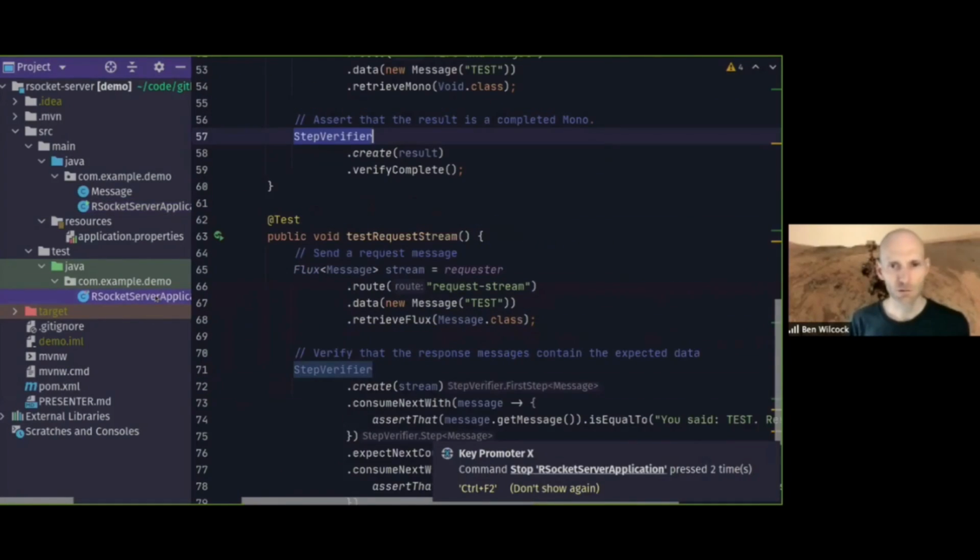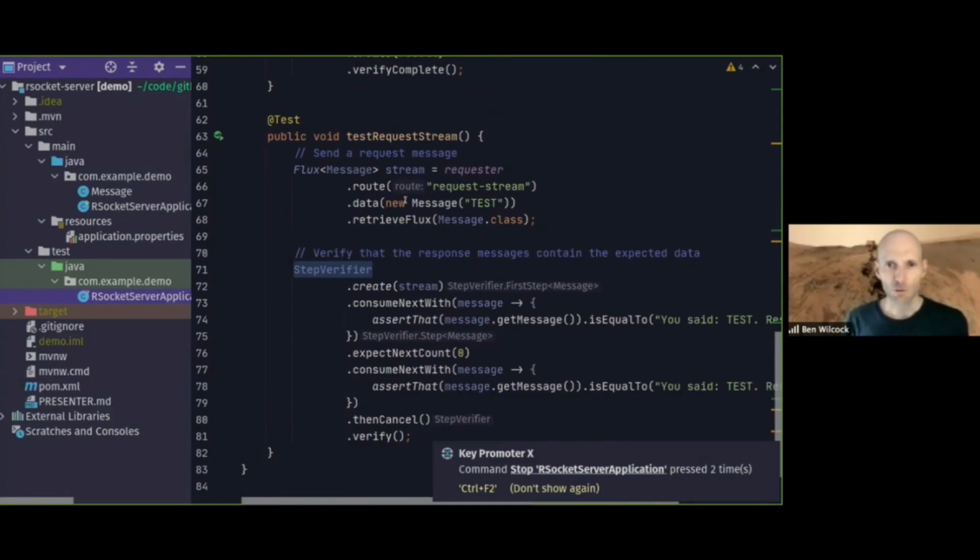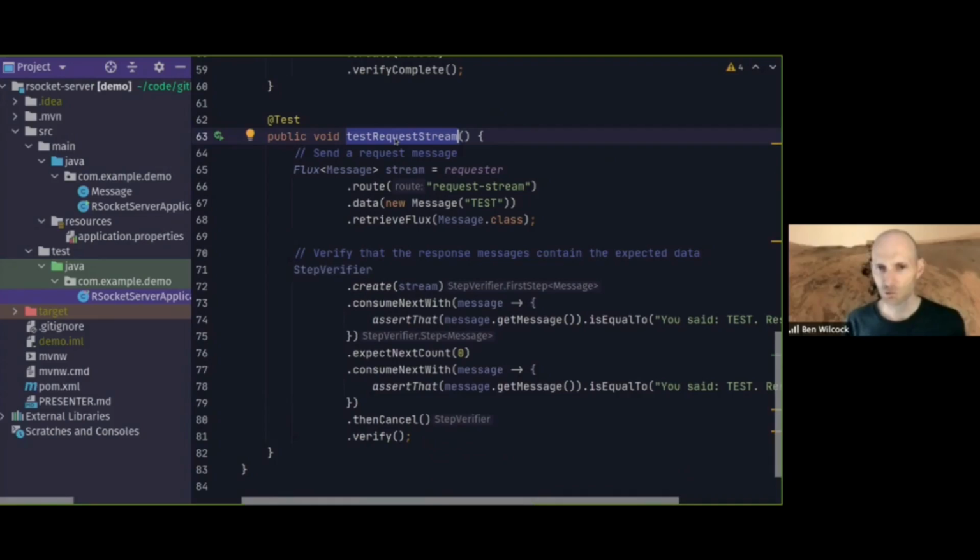Okay, here we are. So here's how we test a stream. So again, I'm using a test. I am expecting a flux to come back from my RSocket request. I have my requester again. I have the route, and I have told it to pass this message to the request stream message mapping. And then I have my data, which in this case is the word test, and then I retrieve a flux. Then the StepVerifier here is going to be created based on that stream.